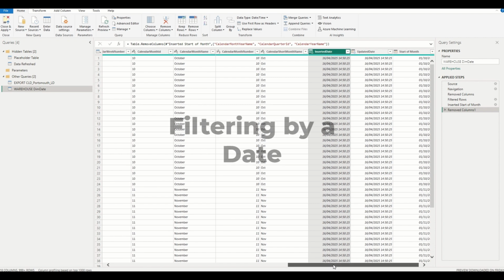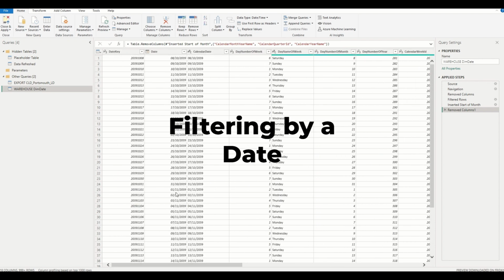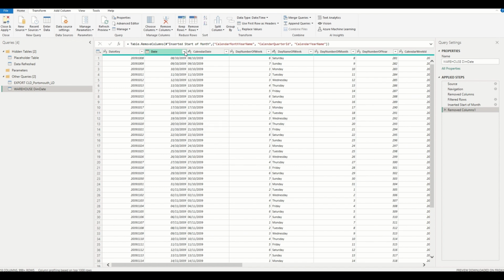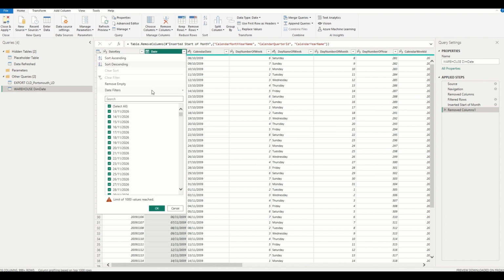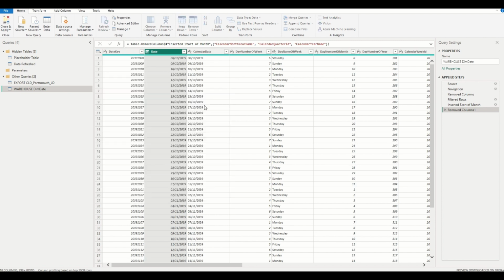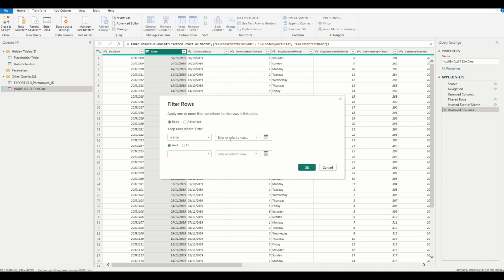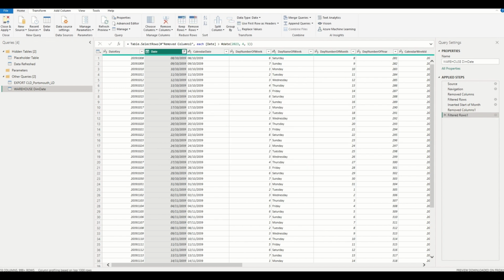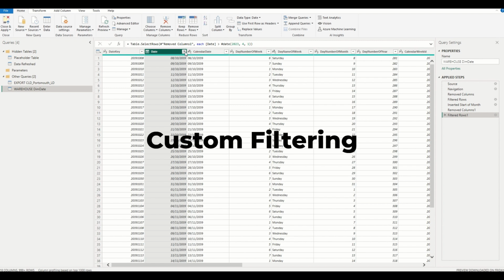Now we are going to go through how to filter by a date. To filter by a date, we can select the column here with the drop down and go to Date Filters. Here we want to scroll down to After. Our fact table is set to start from the 1st of April 2023, so it would be good practice to do the same for our date table. And then select OK.